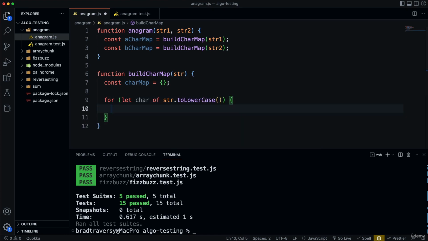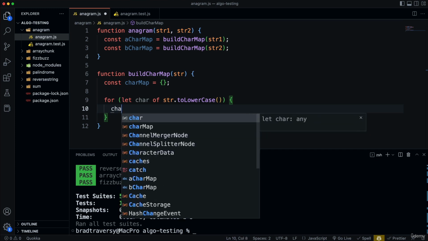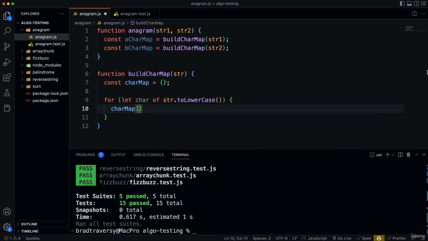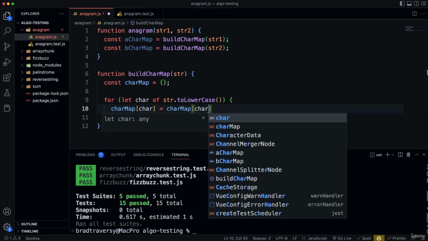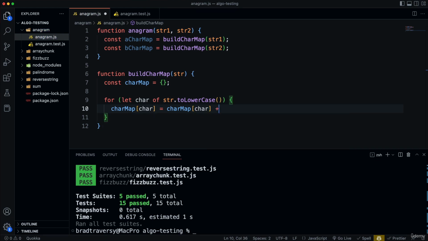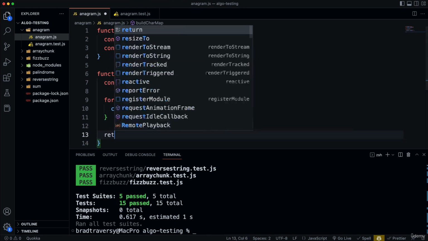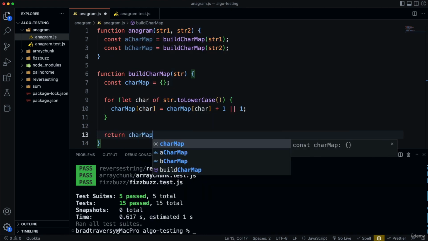All right, and then for each character, we're going to take our character map, and for the index will be whatever the character is, and we want to set it to the number of occurrences. So what we can do is take the character map with the index, and we're going to add 1 to it, or it's going to be 1. So basically, if there's more than one occurrence, then it'll add 1. Otherwise, it's just going to be 1 if there's only one occurrence of that character. And then we're going to return the character map object.